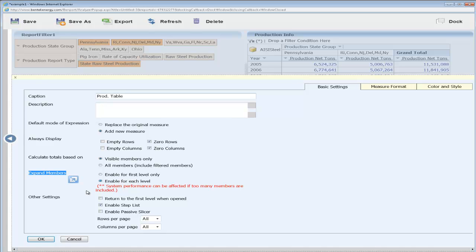That's kind of a nice default to switch off and change this to enable for each level. The reason you'd want to do that is in case you have several levels and you want to be able to expand down to the lowest level of granularity. In this case, we only have one level, so it's okay if it were turned off, but we'll just leave it turned on like that for now.